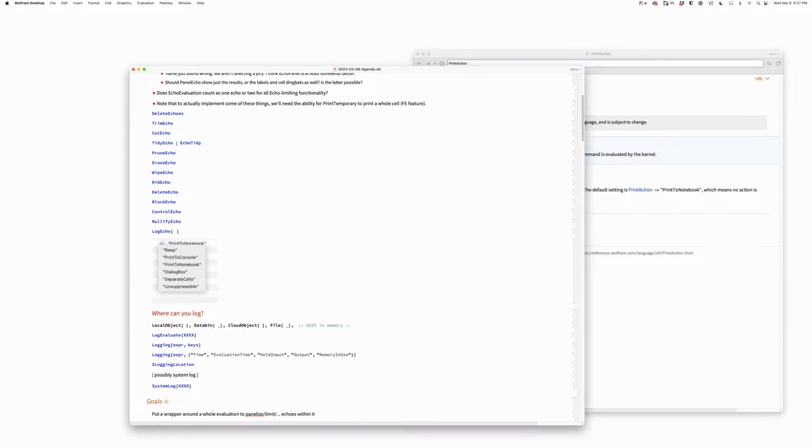How do people feel about prune versus delete? I think I prefer delete. Right, we can implement it as delete. Let's see what that feels like. So you'd say delete Echo of 5, and that would leave as residue in the notebook the last 5 echoes. Right?